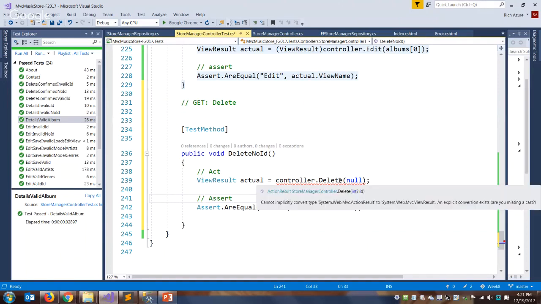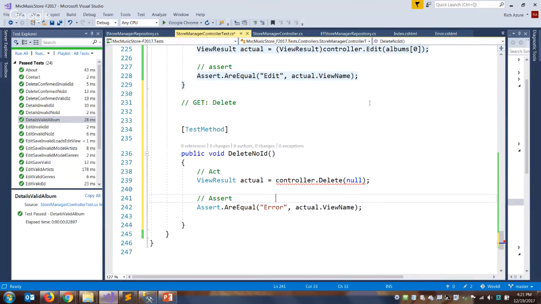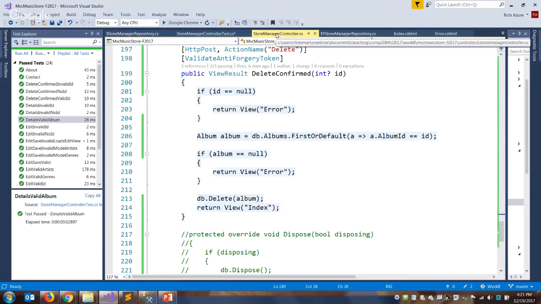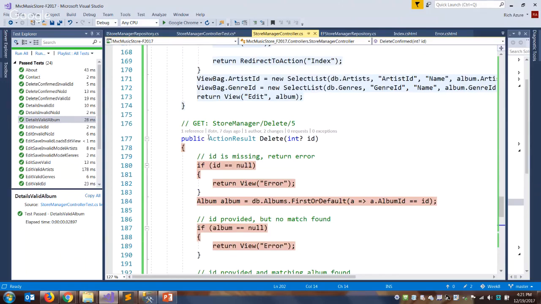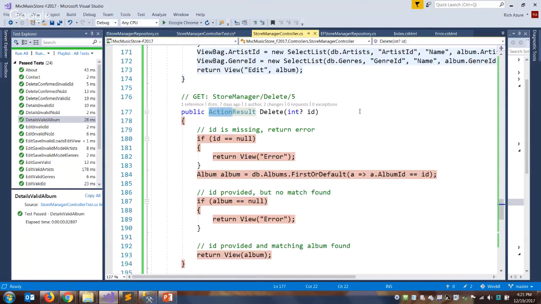You're close. Okay, so what else do we have to do? Change to a view result instead of that. Right. So in our controller, because we're returning views every time, we can change our delete method to return a view result. There's no redirect. It's always the error view or the delete view.